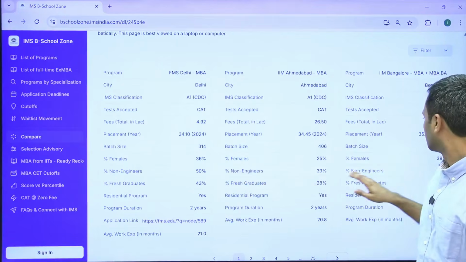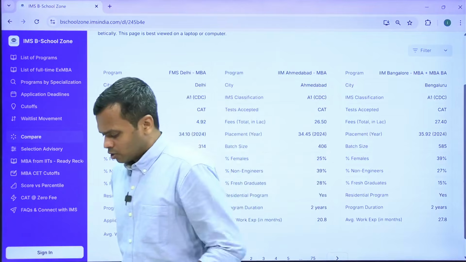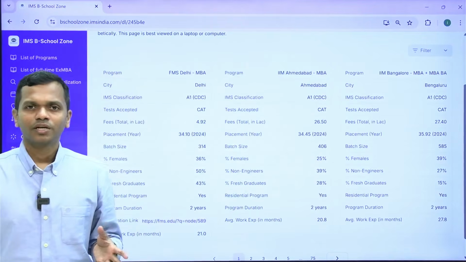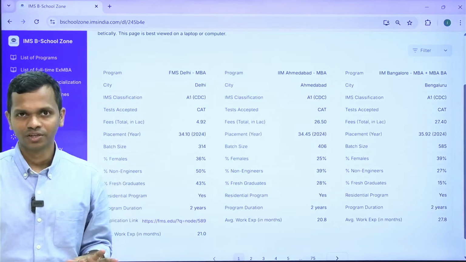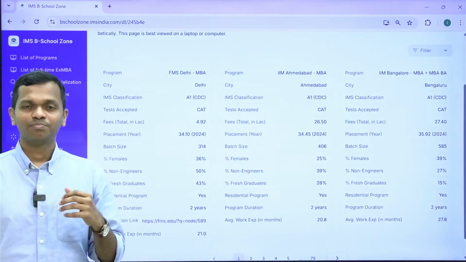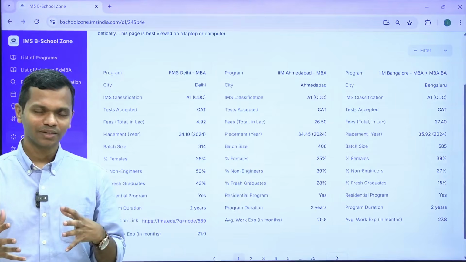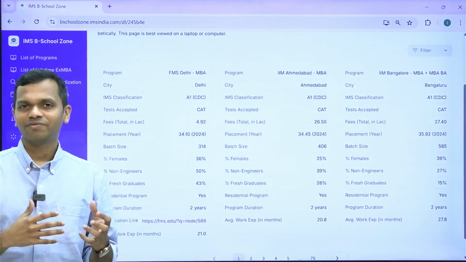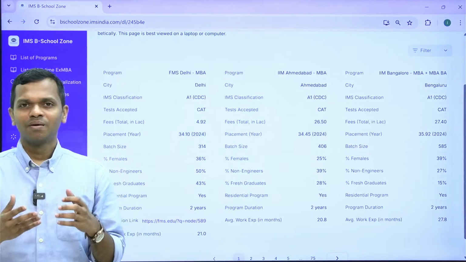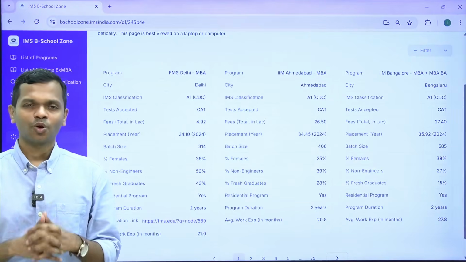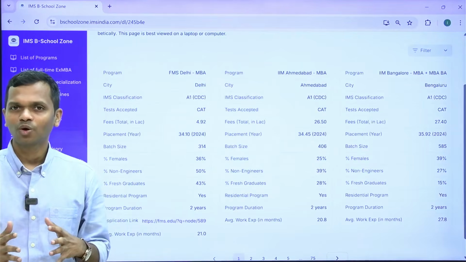When it comes to non-engineers, however, it is the FMS which has 50% that are non-engineers. So compare is a very useful tool again, but when you are supposed to use it is after you got converts. So a lot of times students, before they have even taken the CAT, start thinking whether I should be going to this B school or that B school. It's good to have aspiration and it's good to say that, okay, I'm targeting top 10, top 20, top 30 and so on. But within these institutes, ideally you should not get into the comparison game at this point of time. It's too early to talk about comparison.